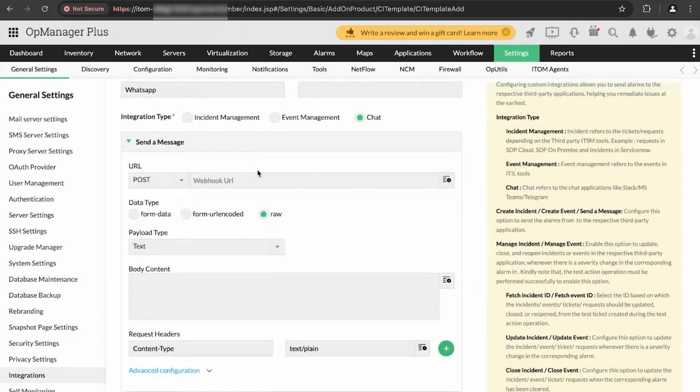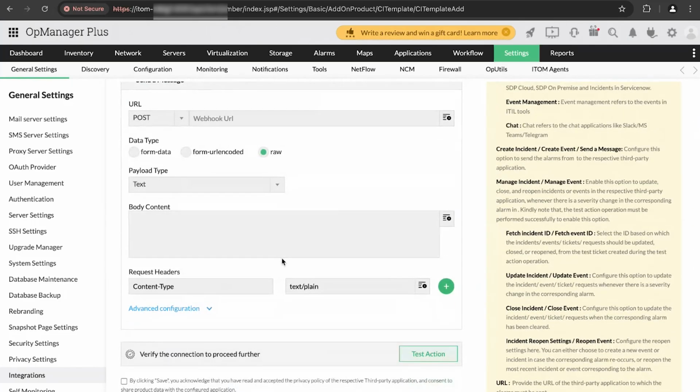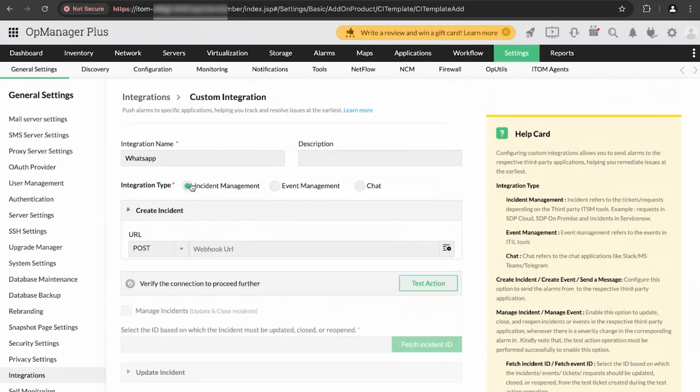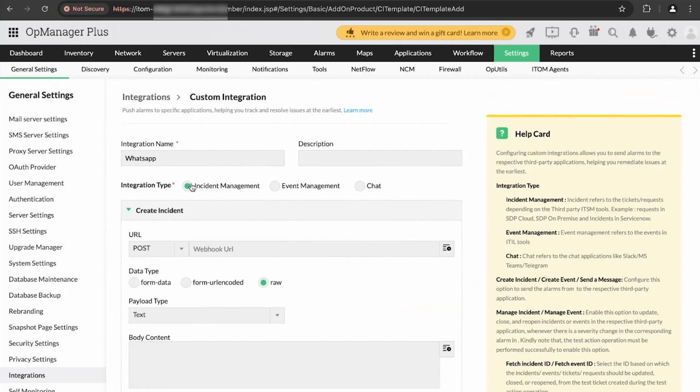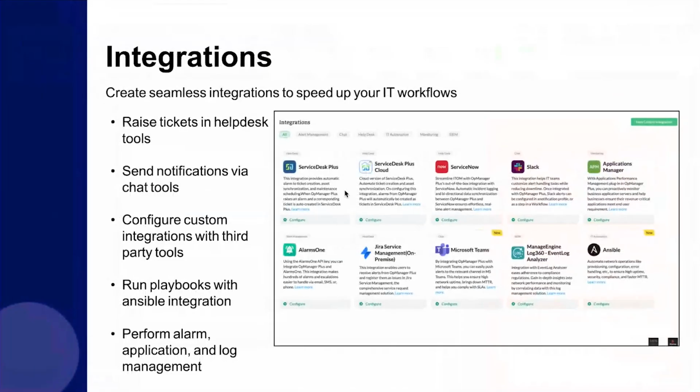So OpManager Plus uses webhooks to integrate with chat tools. So you will be able to configure the details of the webhooks right here, then a data form, the payload type, the body content, and so on. After that, you can click save. Similarly, you can create integration with incident management tools. If the help desk solution that you have is not given by default, you can just create a custom integration. So custom integration, the potential is basically limitless. You can create custom integrations with any tools that support REST API or webhooks. So that's how that works. These are all the integration options available in OpManager Plus.